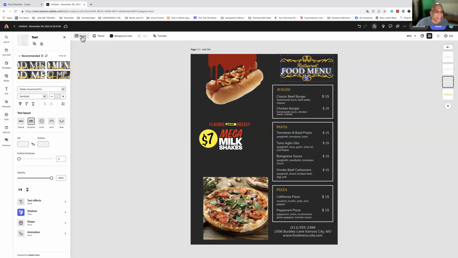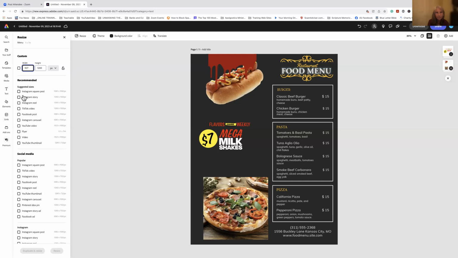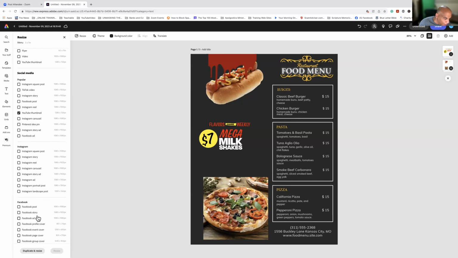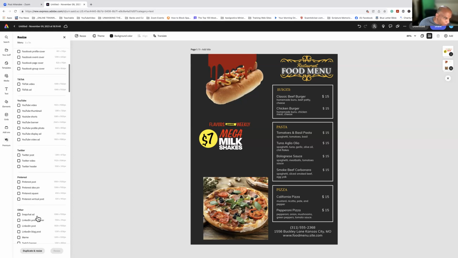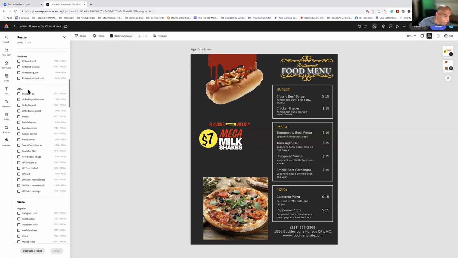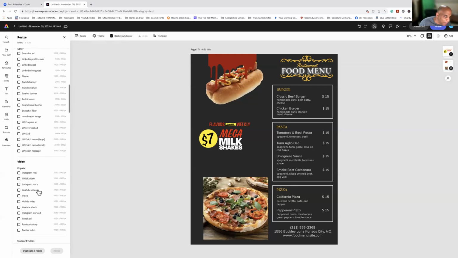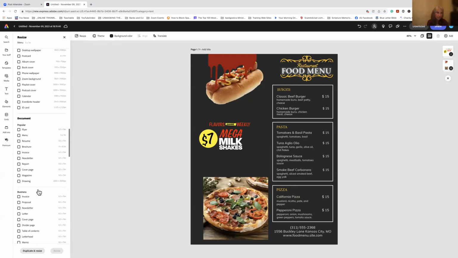So watch this. You click on this little resize button right here. And notice here, I can click this thing and say I need a Facebook post. I need a YouTube thumbnail. I need an Instagram, a Facebook, TikTok, YouTube, Twitter. So you select everything you need, video. I mean, that's amazing. Okay.